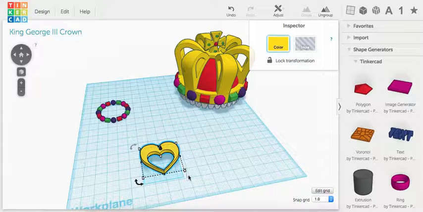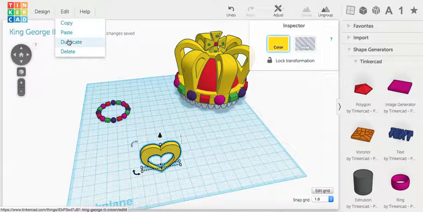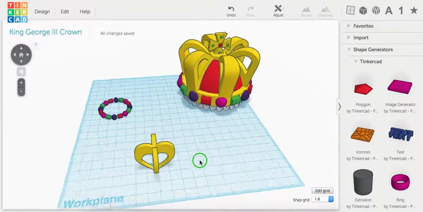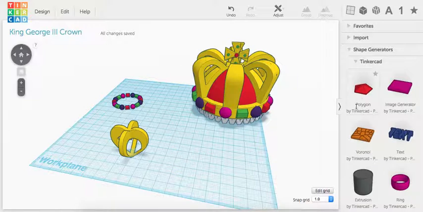Then I lifted this one 90 degrees, rotated it, and duplicated it. The duplicate object I also rotated 90 degrees across the other axis, and now you can begin to see the outline of the crown taking shape.